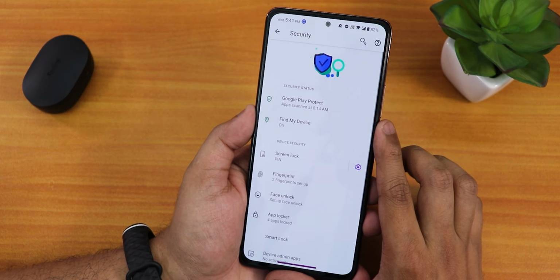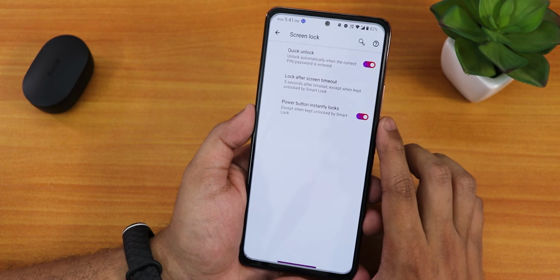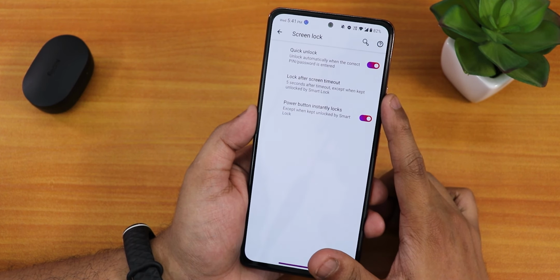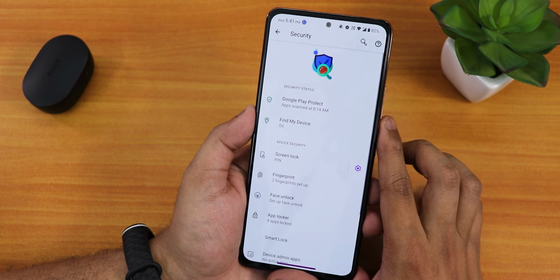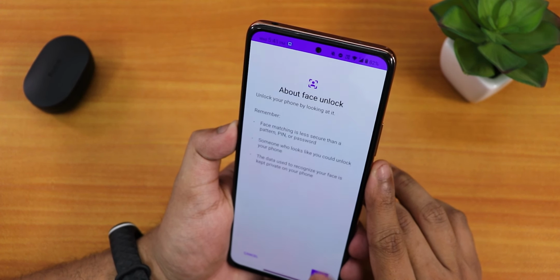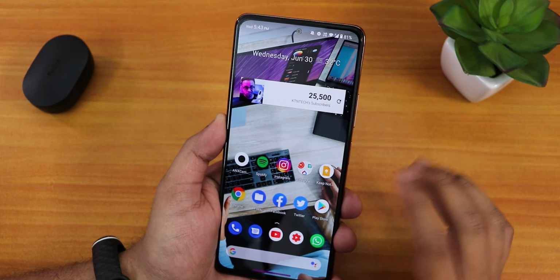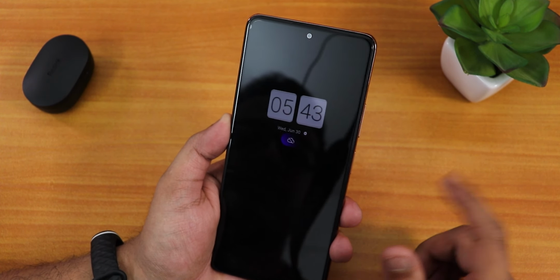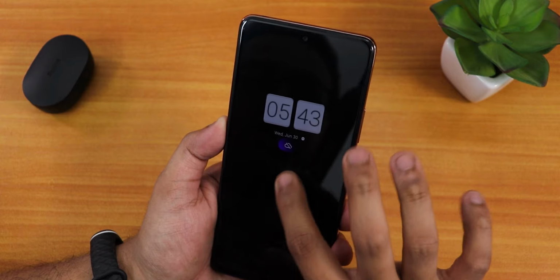but sadly there is no Me Audio Direct option present over here. In the security settings, we have this pin lock over here, and if you go into the settings, we have the quick unlock and stuff like that. Power button instantly locks. I have showed you the fingerprint scanner speed already. So let me quickly set up the face unlock right now. Let's just click next. And so right now, let's just double tap anywhere in the home screen, and from the always on display, let's just double tap over here.